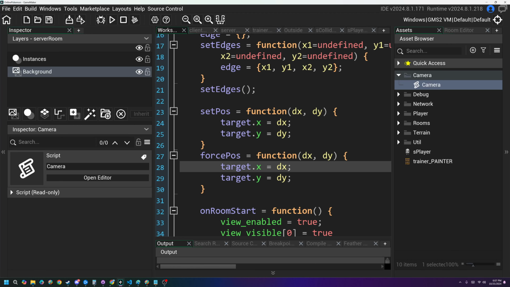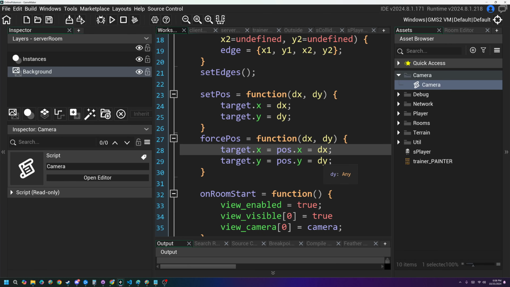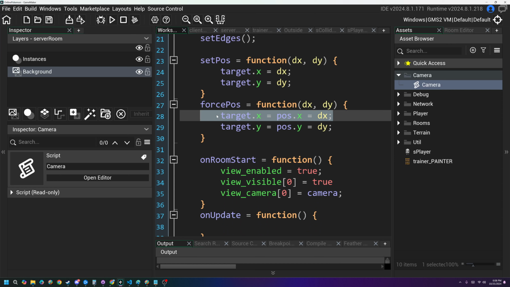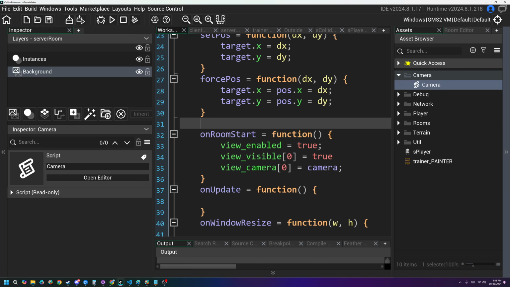And you can do this in a little fancy way. You can say target.x equals position.x, which equals delta x. It is basically like daisy chaining the assignment operator. So it's going to set the target and the position equal to delta x. It doesn't really change efficiency or anything. It just saves 2 lines of code, and to me it looks a little nicer.